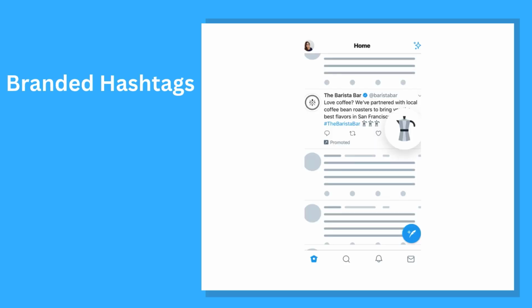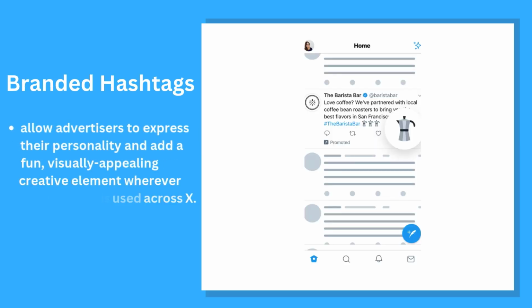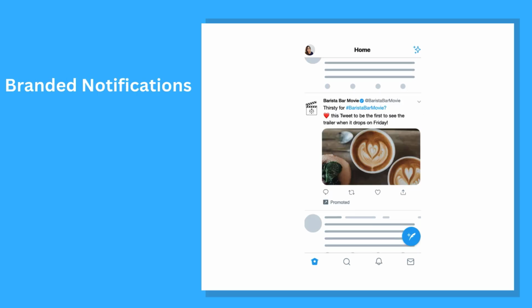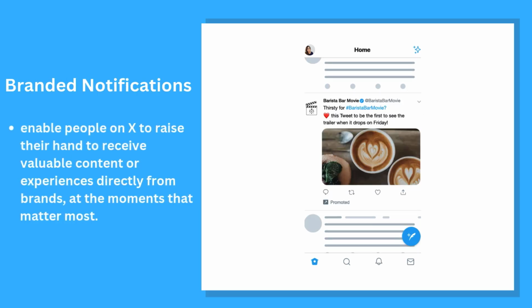Branded hashtags allow advertisers to express their personality and add a fun, visually appealing creative element wherever the hashtag is used across X. Branded notifications enable people on X to raise their hand to receive valuable content or experiences directly from brands at the moments that matter most.